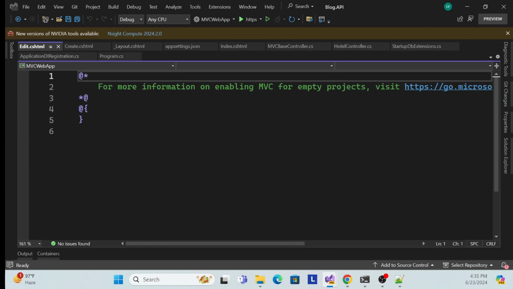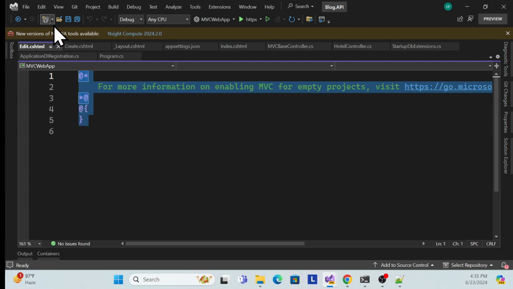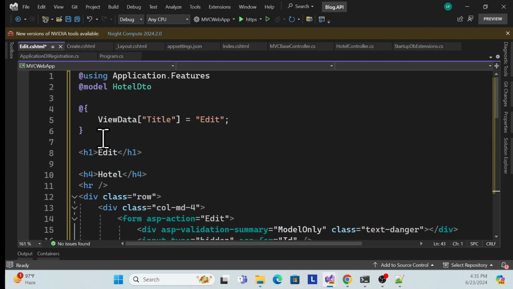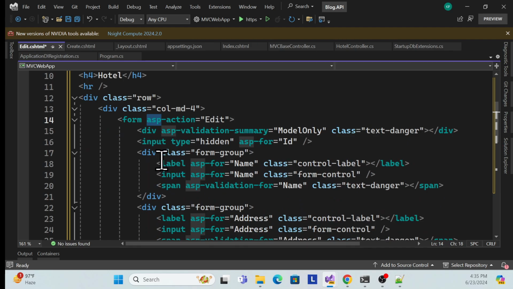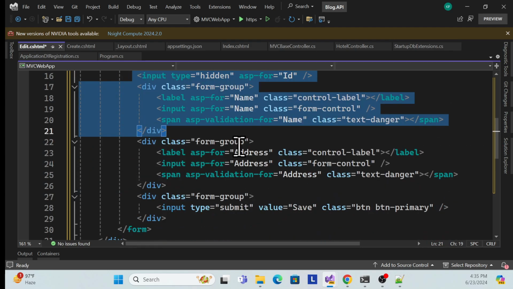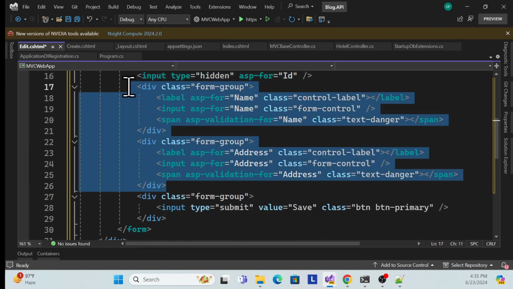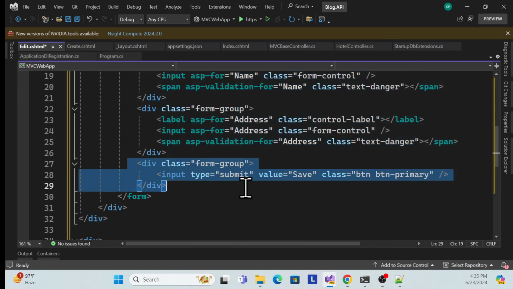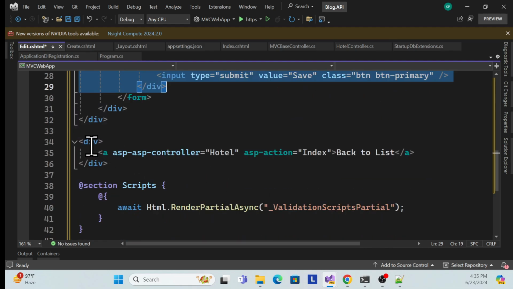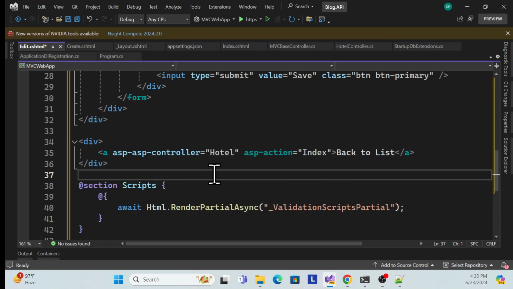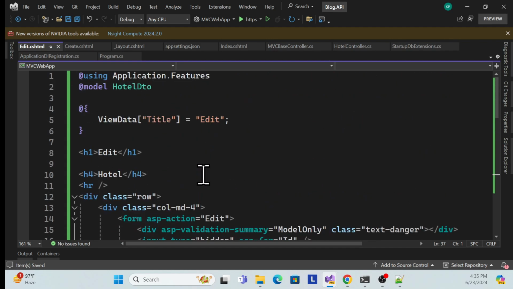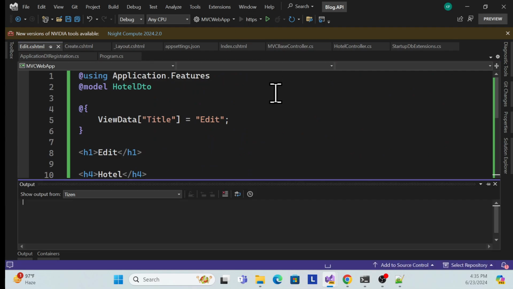So let me quickly design it, because I'm not going to create a new design. Here it's simply the same design again. Just create an edit form, and in this edit form, whatever properties we are binding here, there is simply an update button, a submit button, and this submit button returns back to here. Similarly, save it and run it.